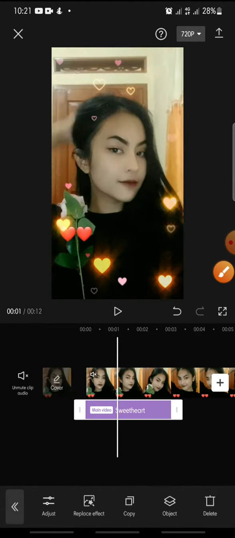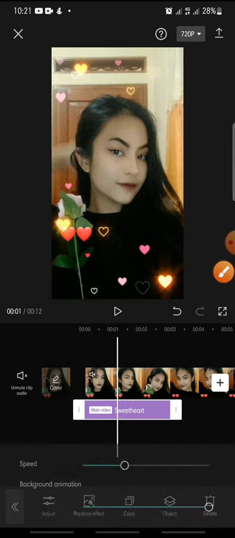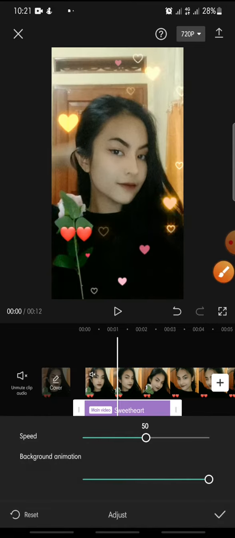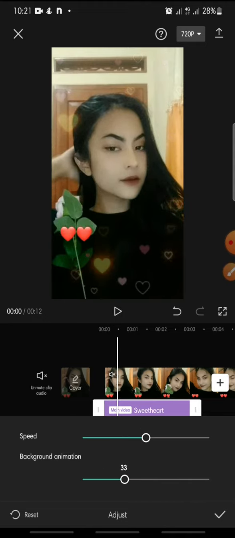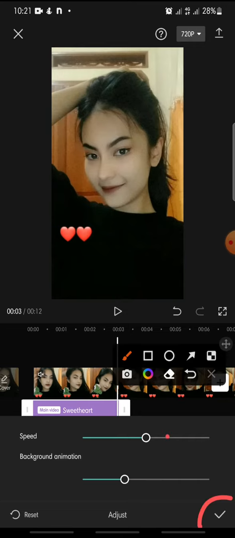You can adjust the effect, so you just click on the adjust at the bottom. You can adjust for the speed and for the opacity like this. And after this, you can click check icon in here.